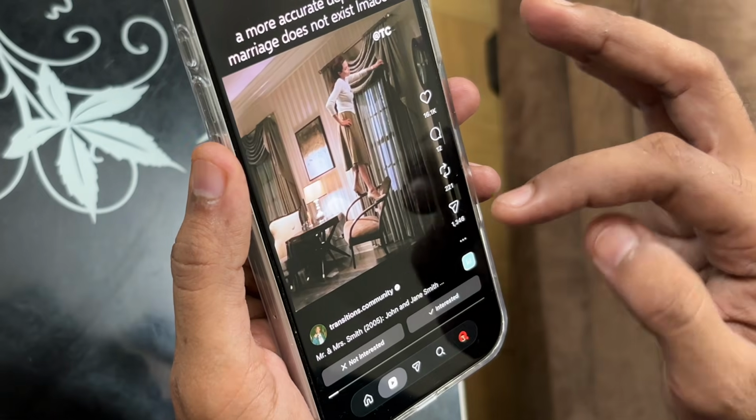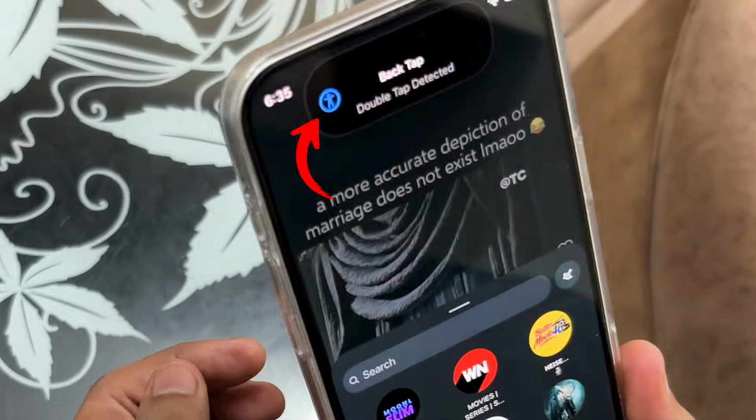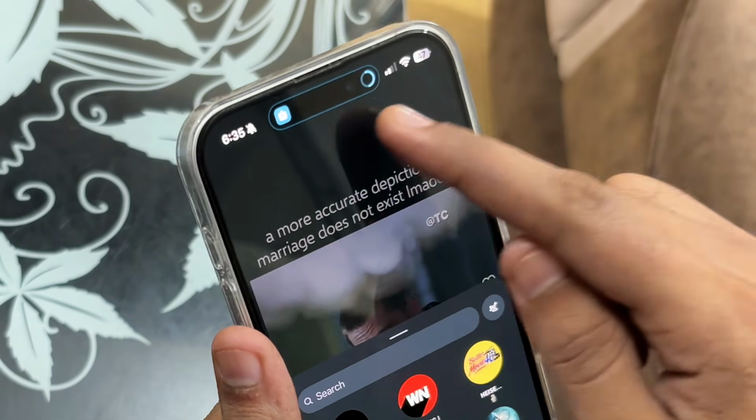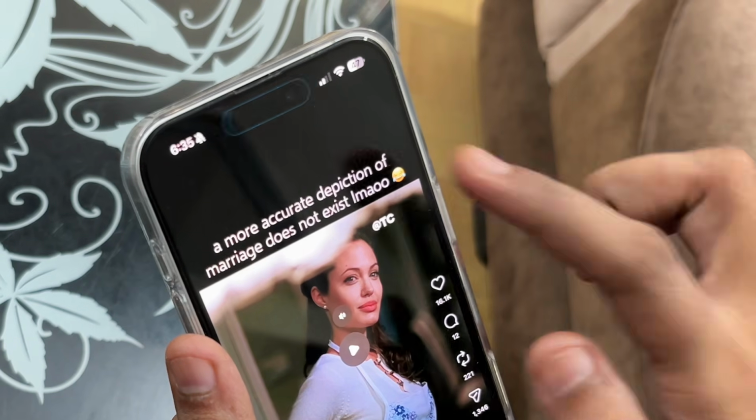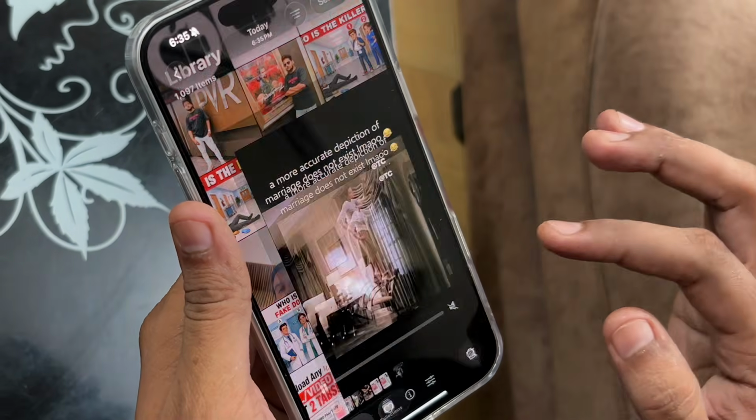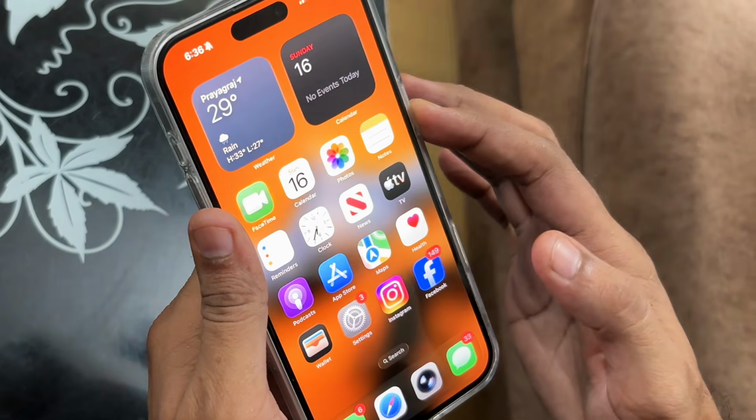Watch this. I'm going to copy the link of this video. Now I'll simply double tap the back of my iPhone and look at that. The video immediately starts downloading. A few seconds later, it's saved directly to my Photos app. No downloading another app, no opening a complicated website every time.